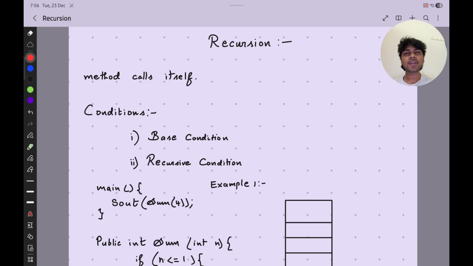Hello everyone. In this video, let's understand how recursion works. First of all, what is recursion? Recursion is a technique where the function calls itself to find the optimal solution. Why is it used? Recursion is used to break larger problems into smaller, simpler subproblems.